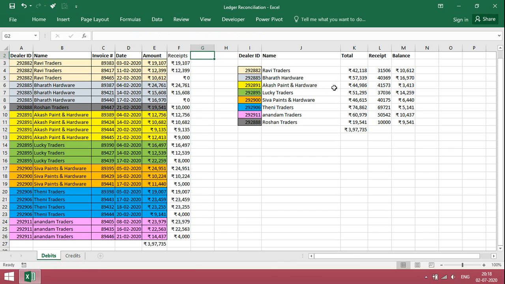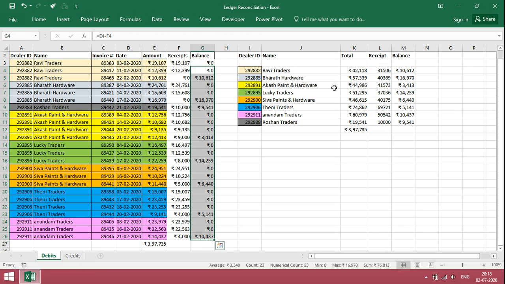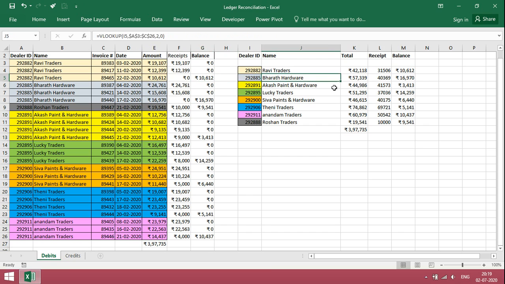For getting balance, simply try this. For Ravi Traders, this is okay. Then Bharat Hardware, this is match. This is totally due 9541, 3413.